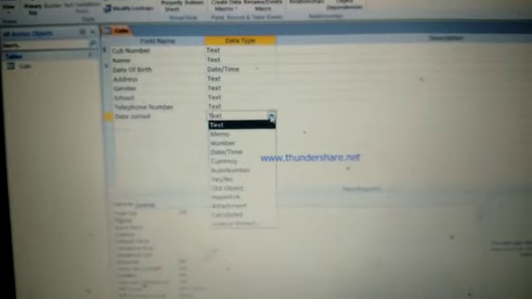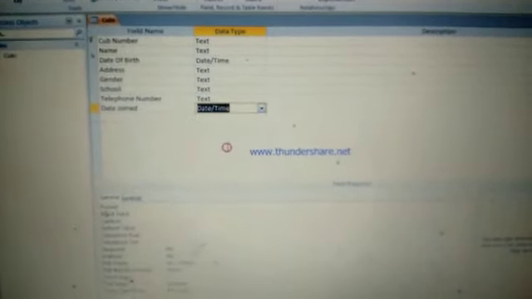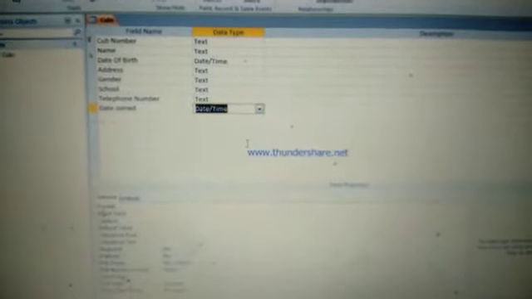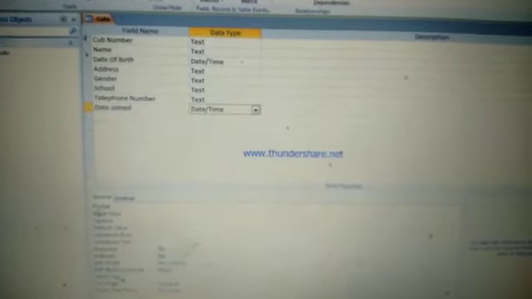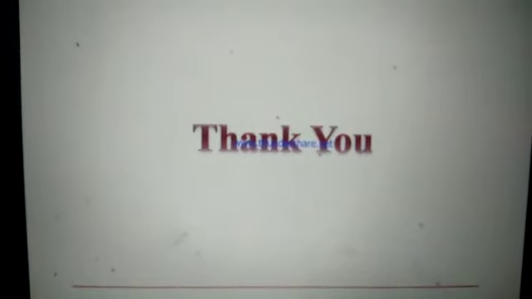So this was all about designing the basic structure of a table, and you all very well know that when you go into the datasheet view, the data will be recorded over there. This is all for now, and next time I'll come up with some other topic.